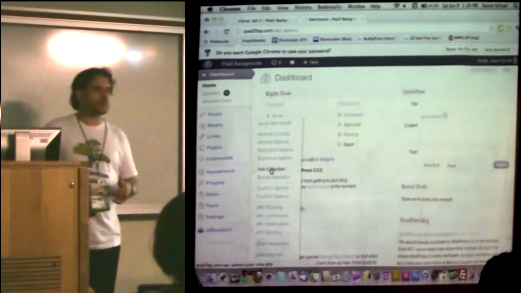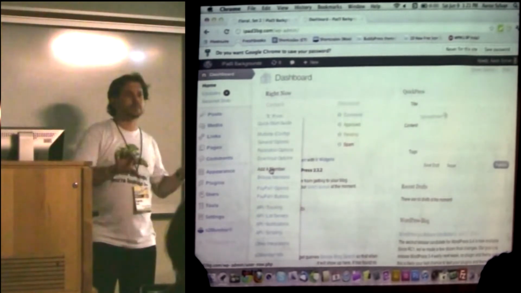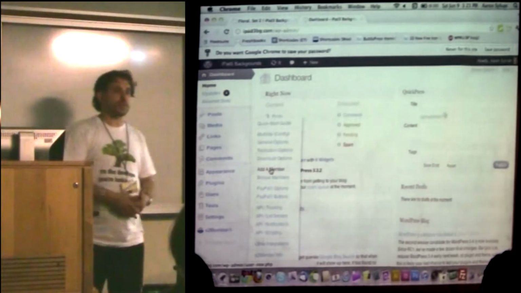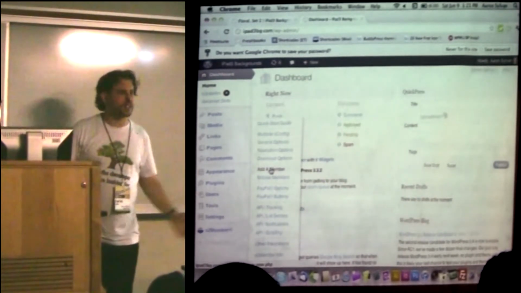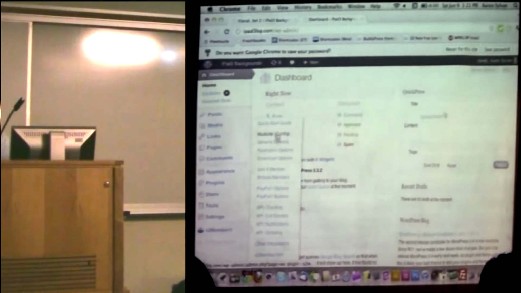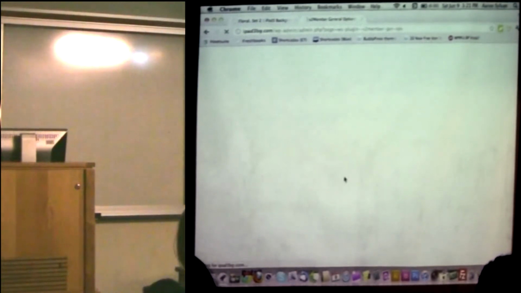S2 member will let you set it up so that post excerpts are free and the full post is paid. So that would be a super natural way to do it, depending on what type of content your site has. All right. Let's see, general options.